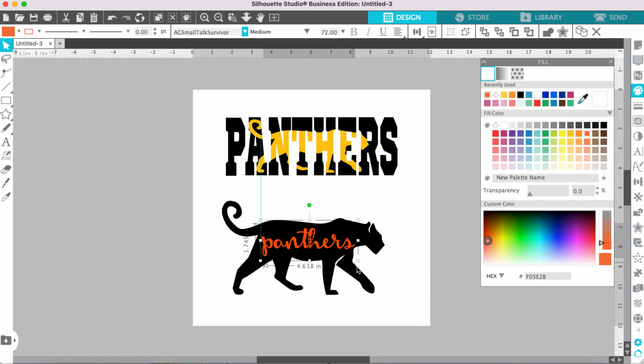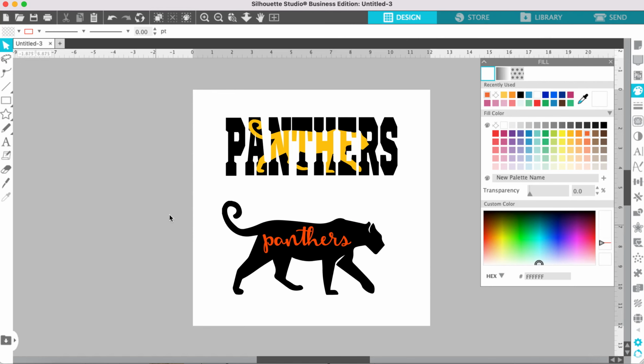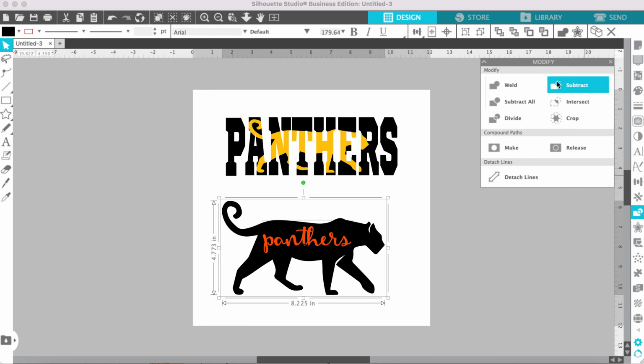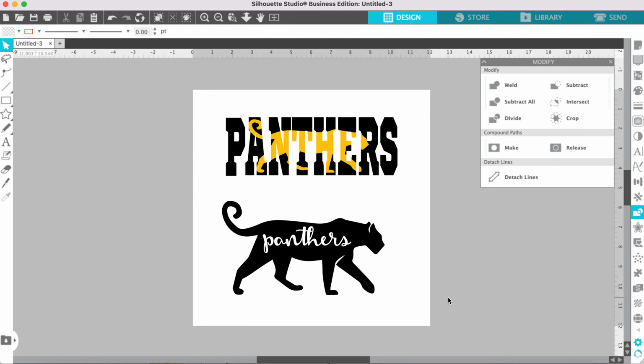and adjust the size. When you have this set up like you like it, highlight both the panther and the word and go to your modify panel and select subtract. And now you have the word panthers knocked out of the panther. You can use any silhouette type design for this technique. It is a great way to just add a little interest to something that might otherwise look a little boring. And that is how we use the knockout method in Silhouette Studio.